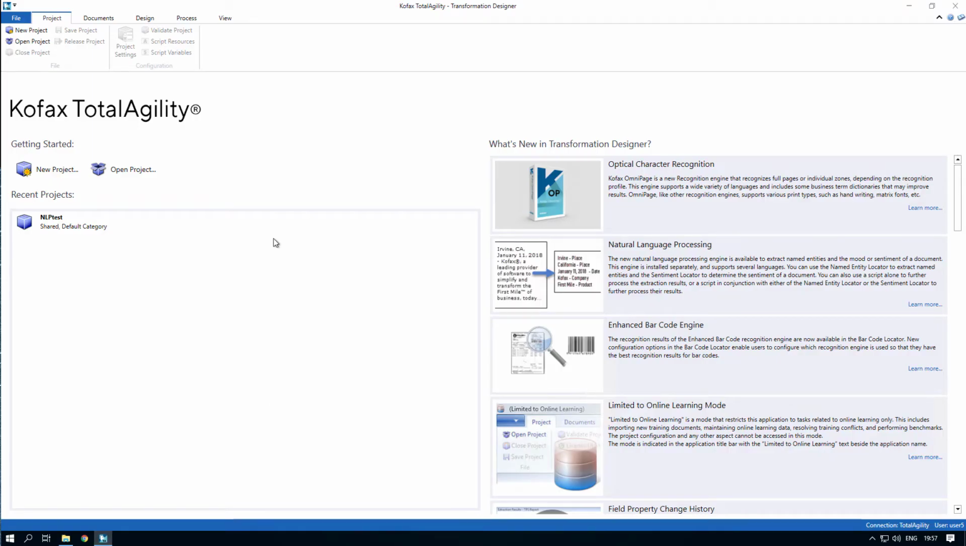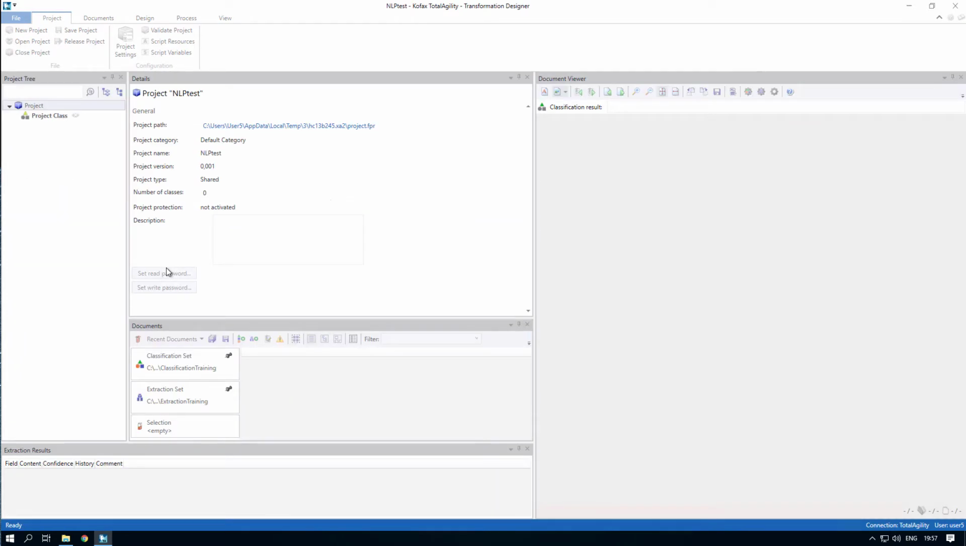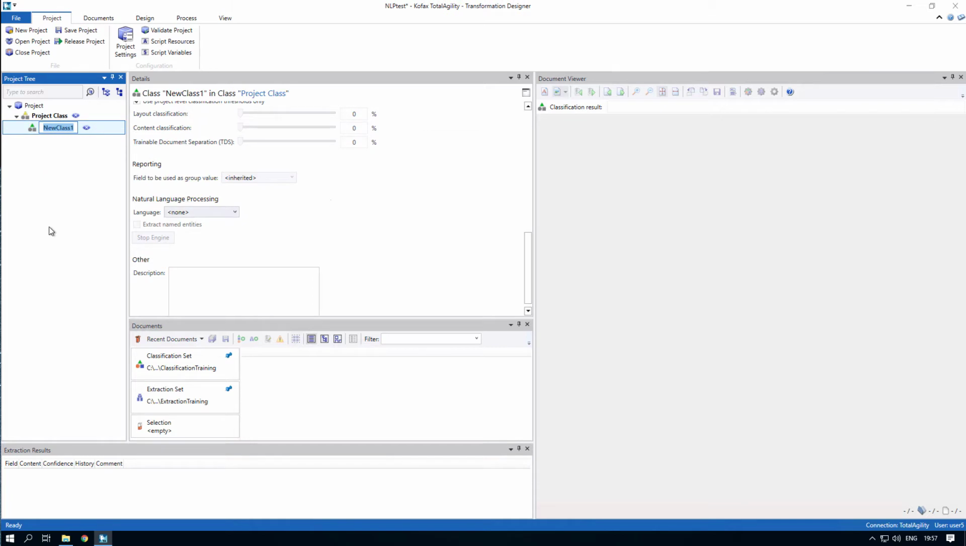So let's open up the Transformation Designer, and I've got an empty project here. So the first thing I'm going to do is create a class. And now you'll see why it's important to do that as one of the very first things that you do, because on the class level you have to configure the language that you want to NLP, so to say. So we have an option for Dutch, English, French, German, Italian, Japanese, Korean, Mandarin, Chinese, Portuguese, Romanian, and Spanish.